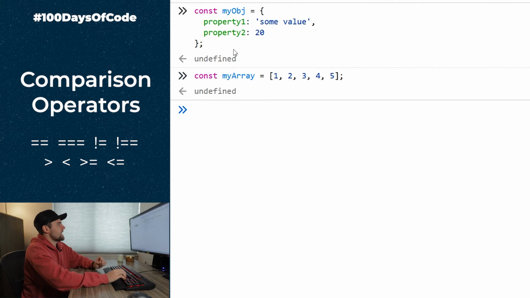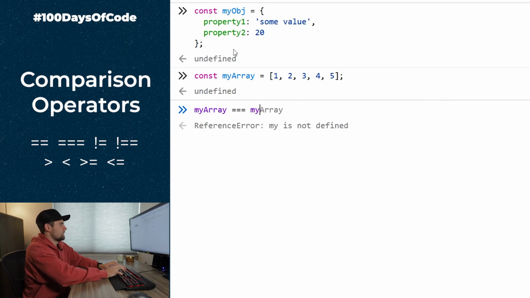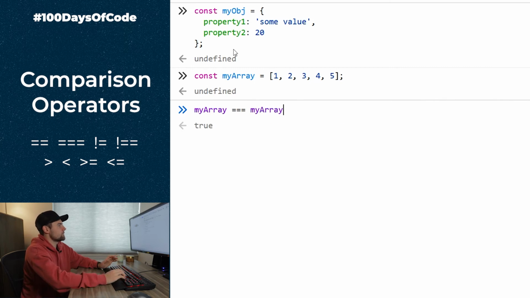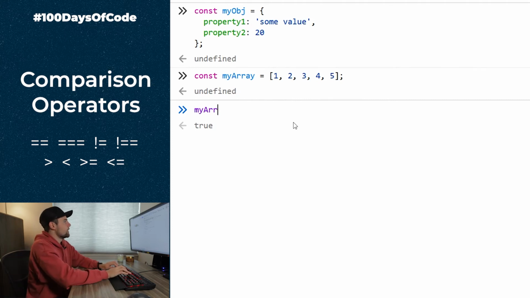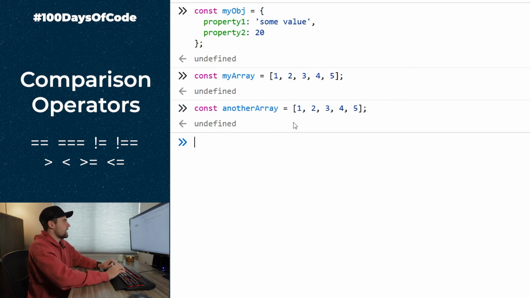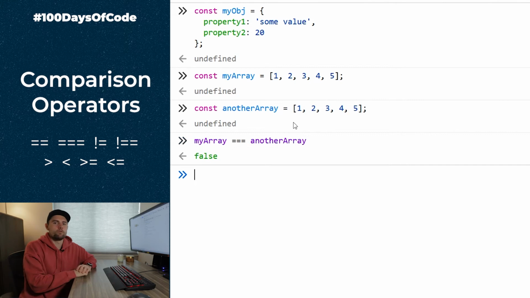And all we have to say to prove this out is my array equal to my array? And the value here is going to be equal to true because you're comparing the same variable with itself. But let's say that we created another array, and this time it's going to equal the same exact thing. I'm going to put in the same exact numbers, it's going to look exactly the same. We'll press enter, and now if we compare my array triple equals another array, it's going to equal false.